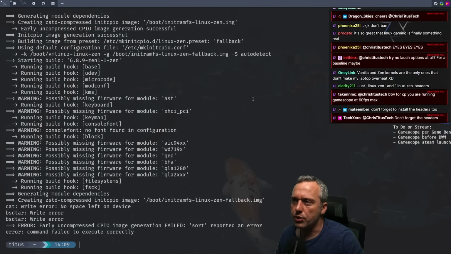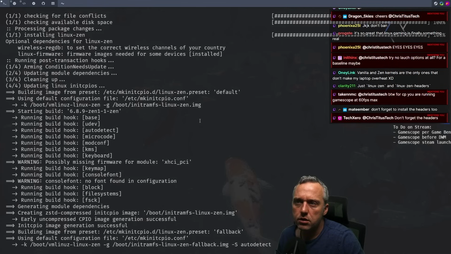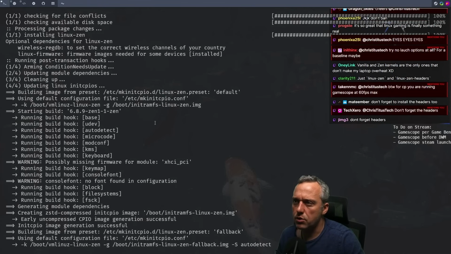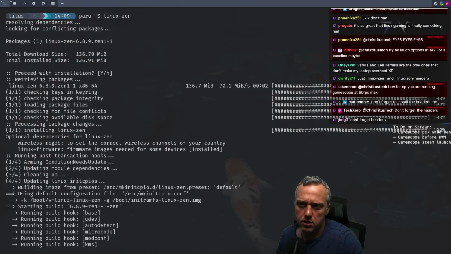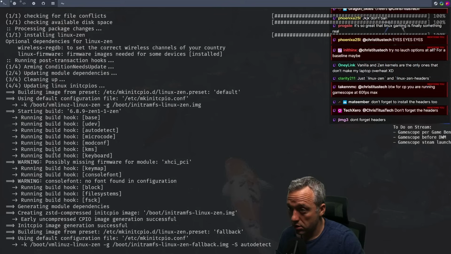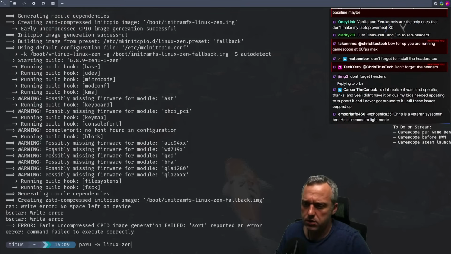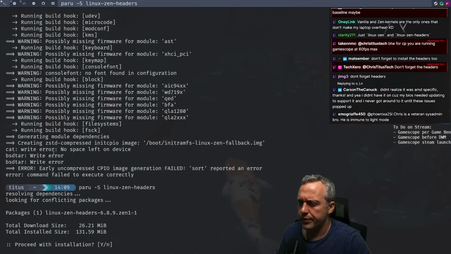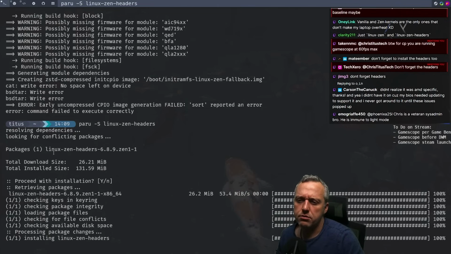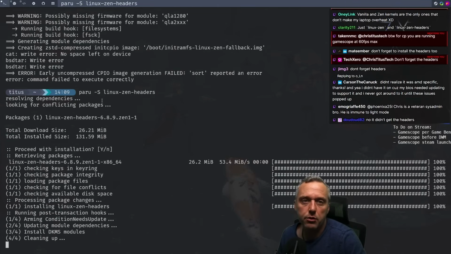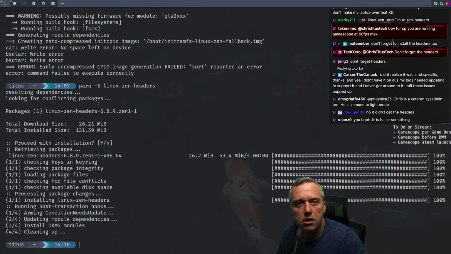I think it auto-installed the headers. Did it? Because we have DKMS, so it would need those as a dependency. Usually. I don't see it though. Let's just grab headers. Yeah, I didn't grab the headers. We may not need them, but better to have them than not need them, I'd say.